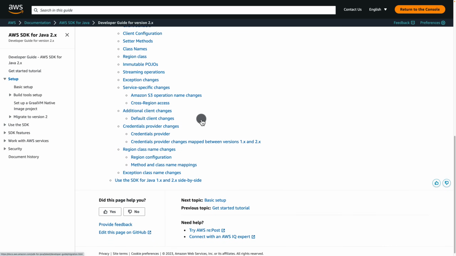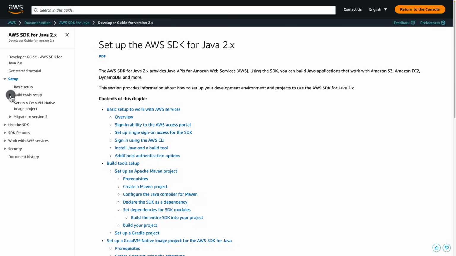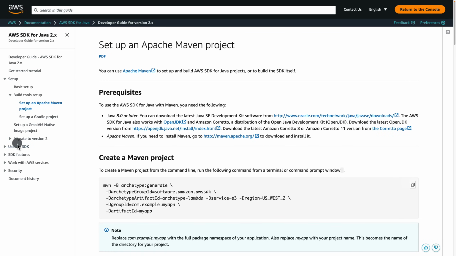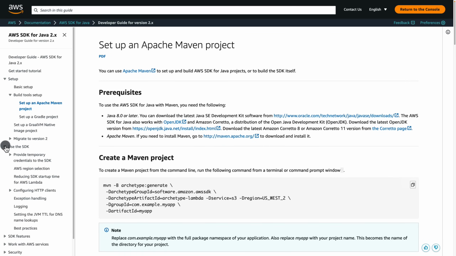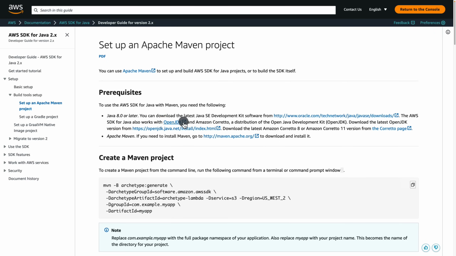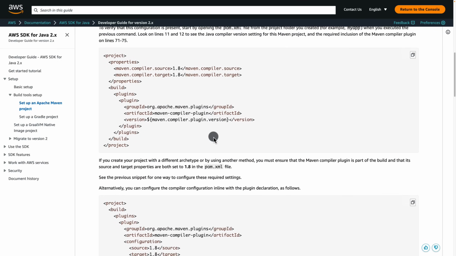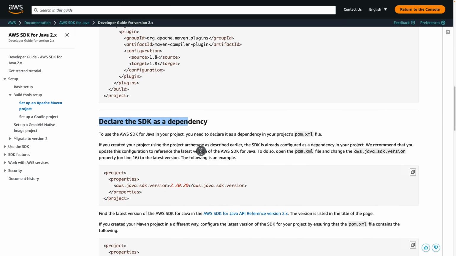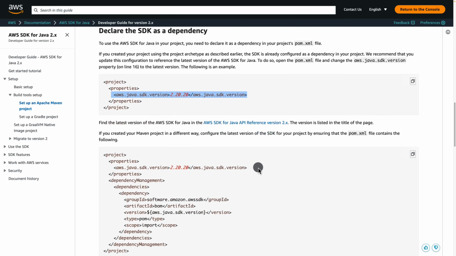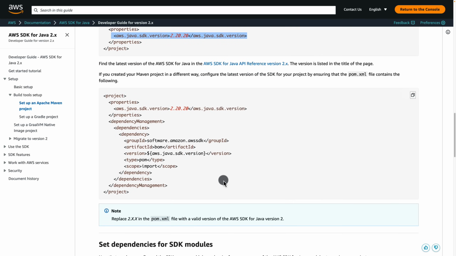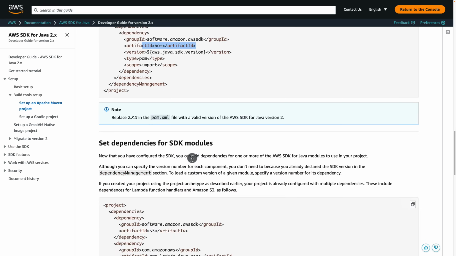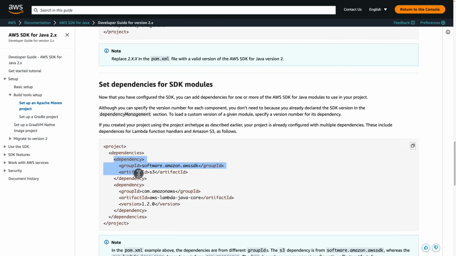So in here, let's click on build steps. I want to set up with Apache Maven, and actually let's look into, right, this is using the SDK. What I really want to take from here is the dependency. If I scroll down, have a look, declare the SDK as a dependency. Here, this is the version. And if I scroll down, this is the dependency management, which we are not using, but instead we're going to take the dependency right here, the S3 dependency like so.